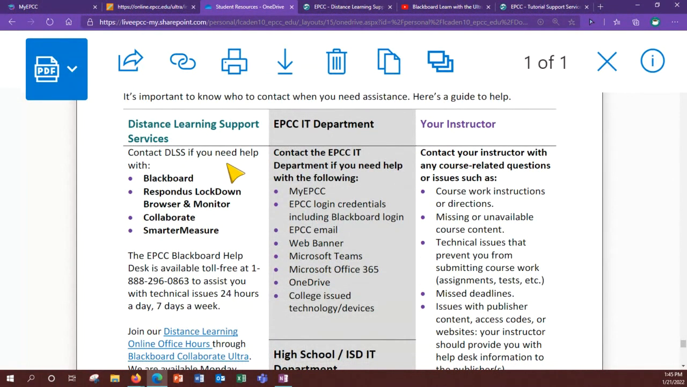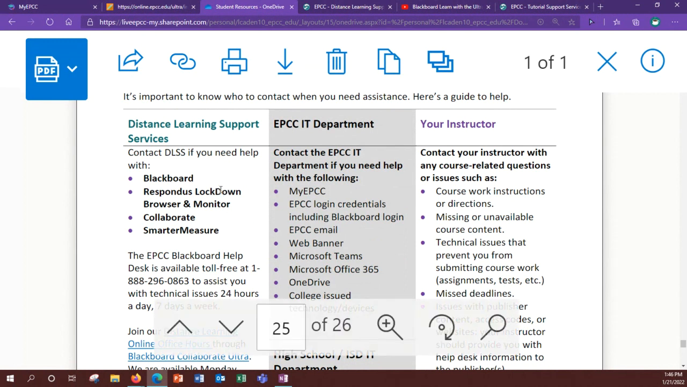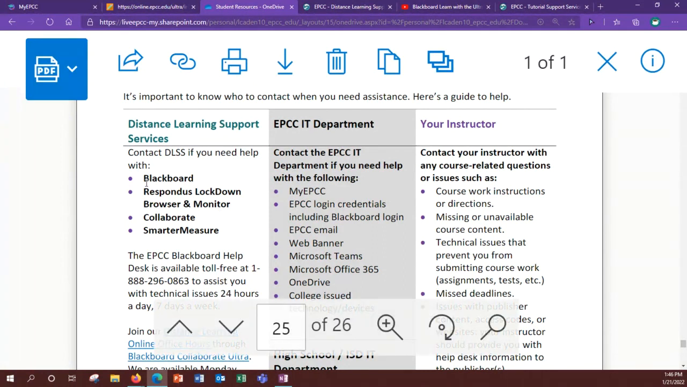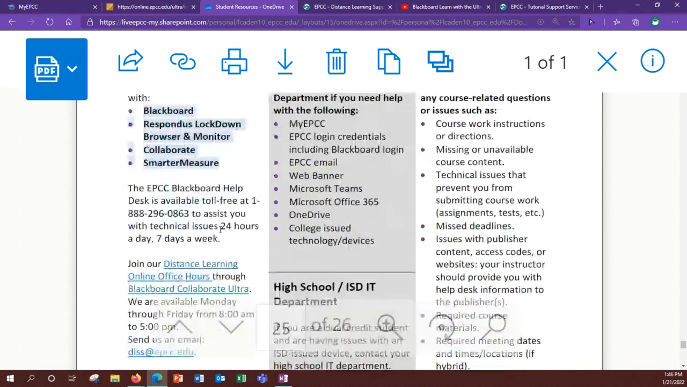I encourage you to get the handbook and at least print this page out. If you need help with Blackboard, Respondus Lockdown Browser, Collaborate, or Smarter Measure, you contact Distance Learning. This is what we oversee, just this, okay? Distance Learning is not an IT department. We're an instructional department, even though we deal with technology. But these are the only technologies we can assist you with, okay?